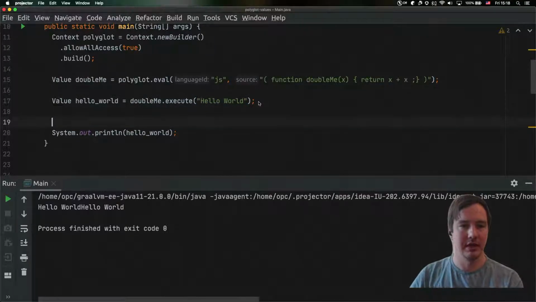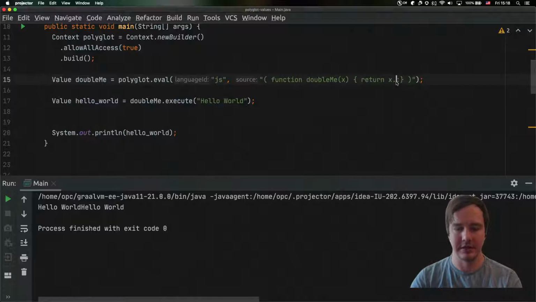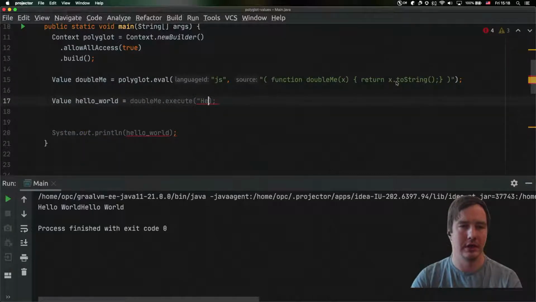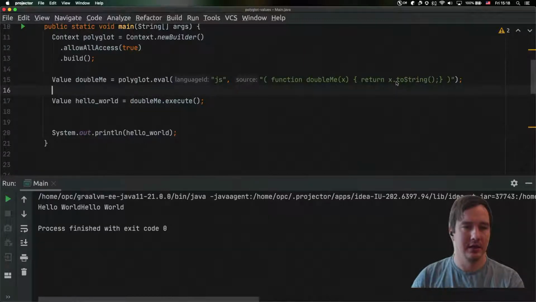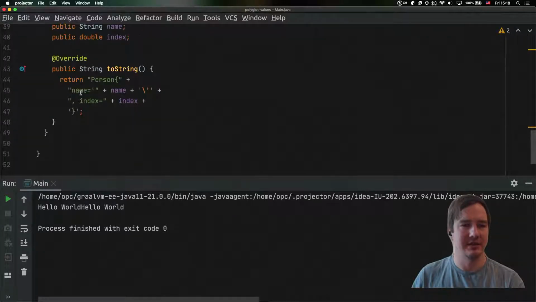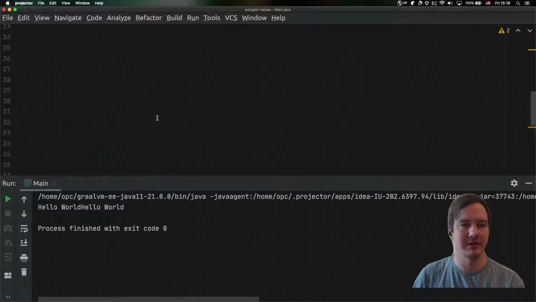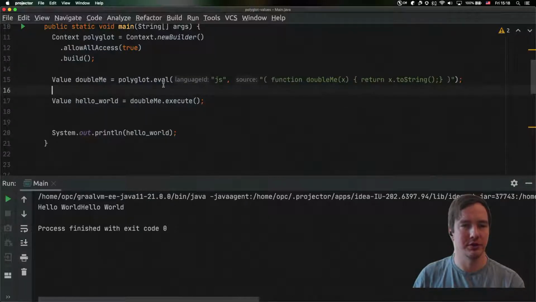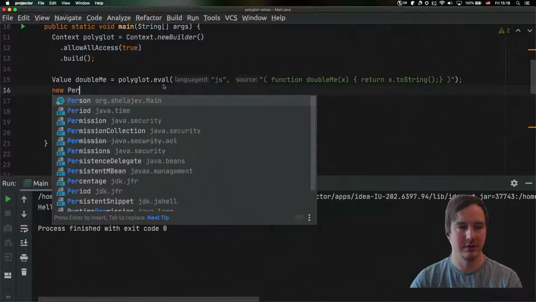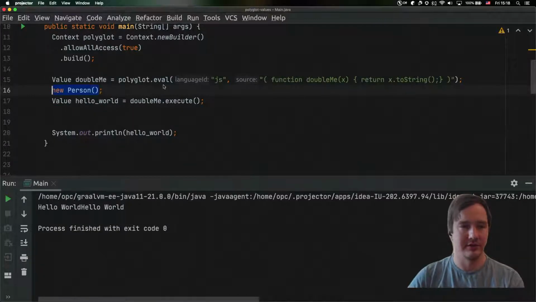So for example, let's say we evaluate a different function, and we just return x to string, just to say the method. We have a sample class, which is a person class that has name and index and defines a meaningful toString method. So what I can do now is construct the person, new person, and assign that to value.